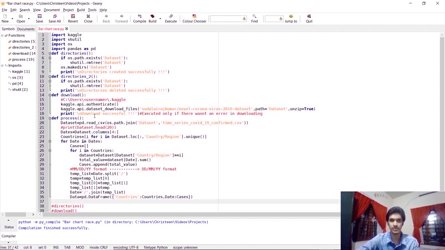We can sort this data frame in descending order of total number of cases for that particular date. data.sort_values(by='date', ascending=False, inplace=True). We need to give inplace equal to True so that our changes are reflected in the original data frame.